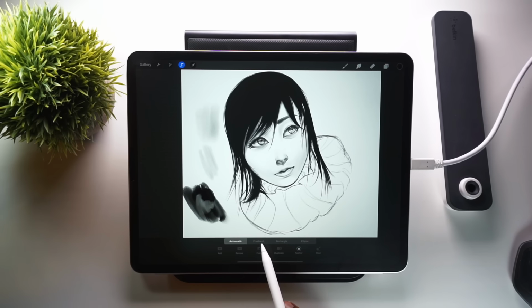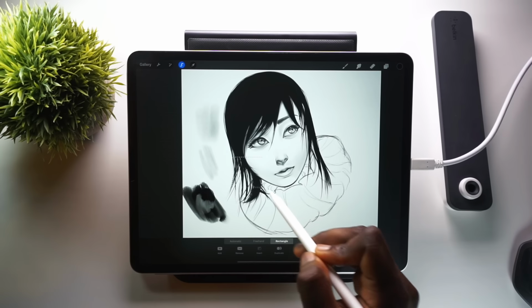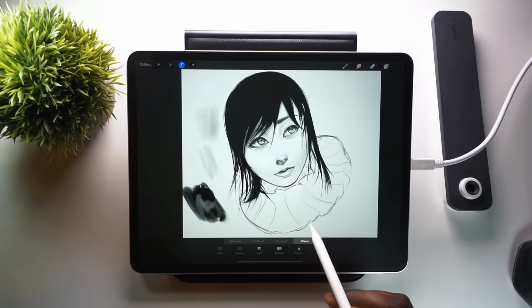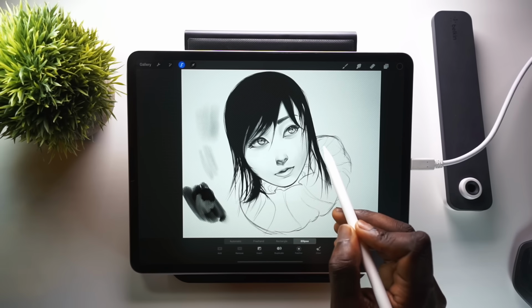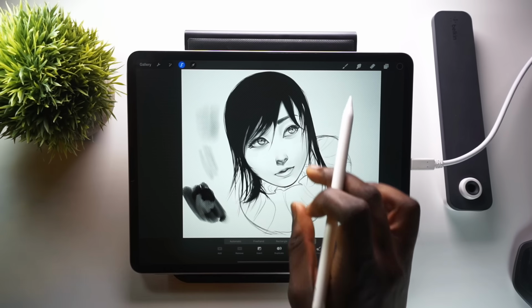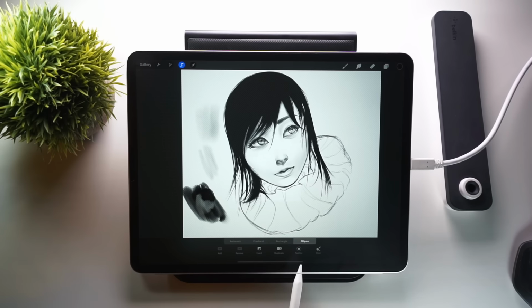There's other options like selecting with a rectangle. You can select with an ellipse like that, and you can create some really freeform shapes. Now they have the ability for you to feather your selection as well.